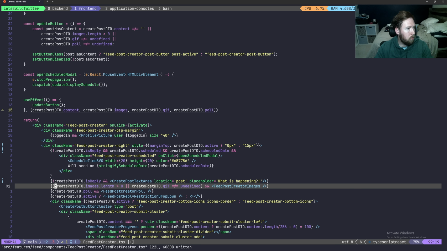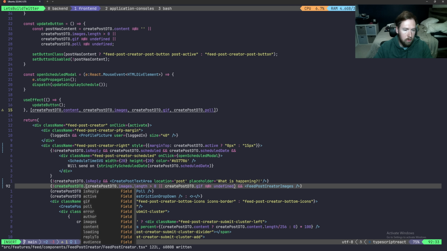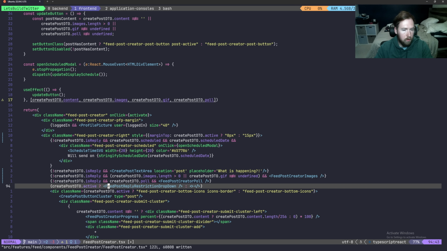And then once again, we'll do the same thing on line 92, not create post DTO dot is reply, and all that. And then same thing with poll. So as long as it is not a reply, we'll show this, create post DTO dot is reply, and this. And then once again, for reply restriction dropdown, we'll do the same thing. So here we might need to wrap it, we might not.